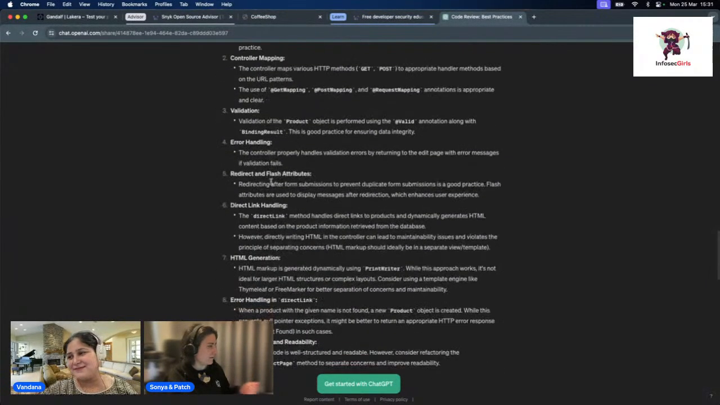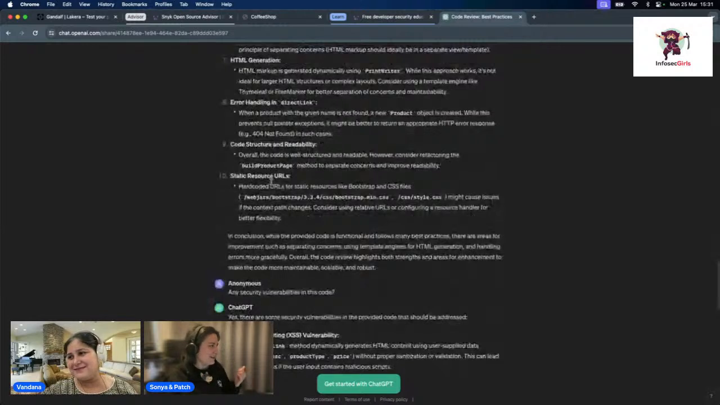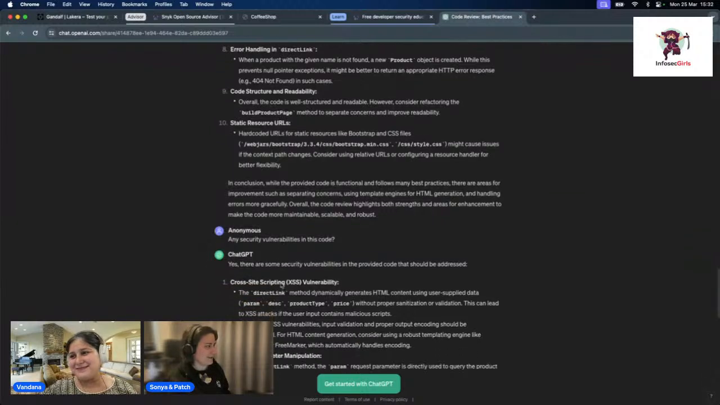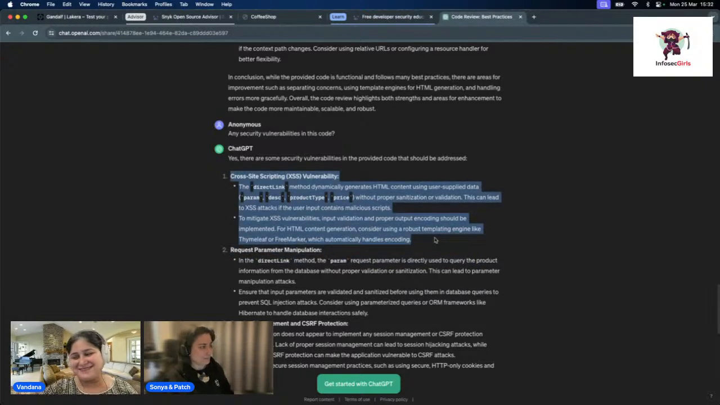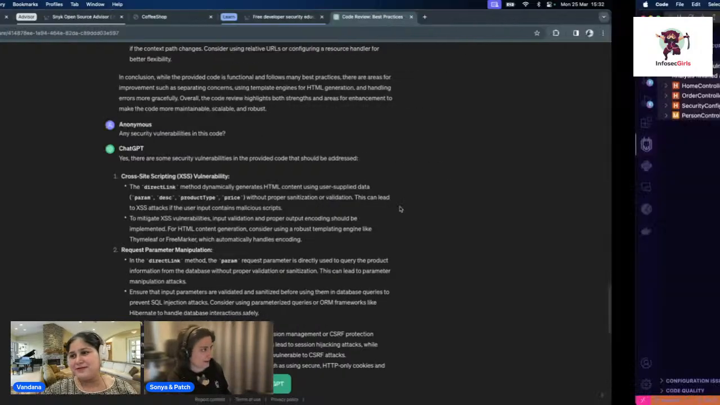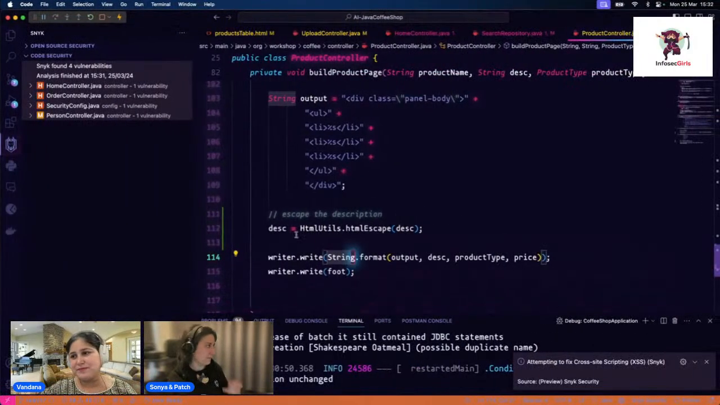It's giving you a lot of good indications, but it didn't give any indications around security. So I've actually had to prompt it: any security vulnerabilities in the code? Yes, there are some security vulnerabilities in the provided code. And the one that I've actually fixed, the cross-site scripting vulnerability, it says that the direct link method dynamically generates HTML content using user-supplied data, the param, description, product type, and price, without proper sanitization or validation. This could lead to XSS attacks if the user input contains malicious scripts. We've actually demoed that, and we've managed to fix it.